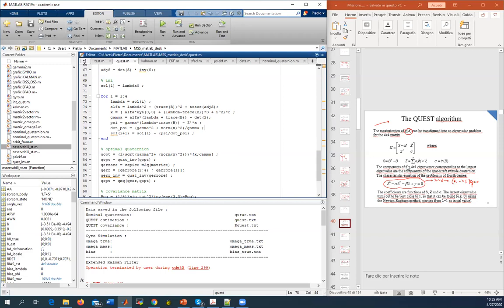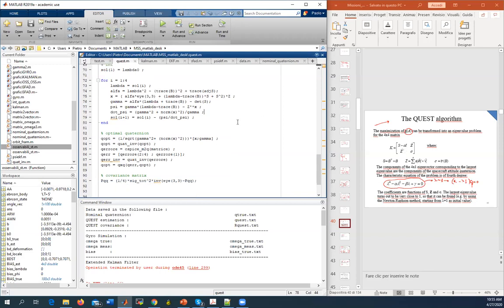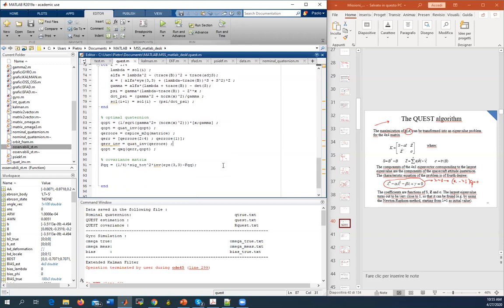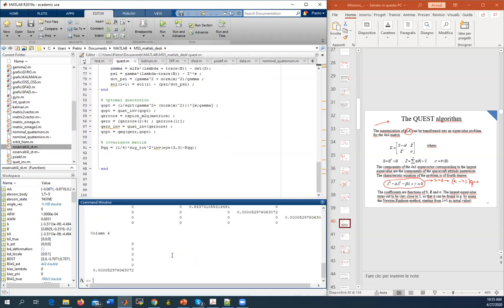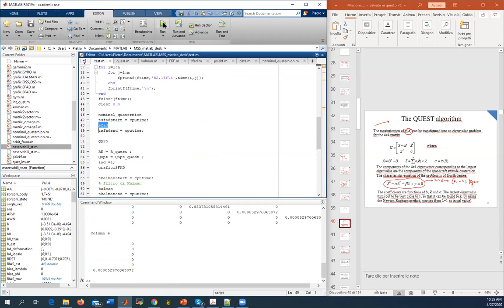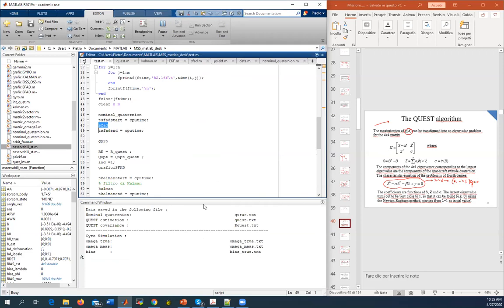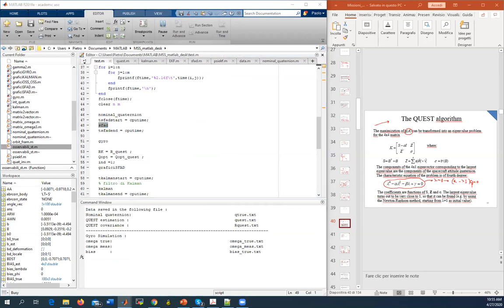And so, Paolo, since we have 5 minutes before the break, I think that probably if you can go directly to the QUEST results, we can start the next lecture with the extended Kalman filter. And okay, so I will launch the code. Actually, it will do all together. Here I have the results on this other screen.